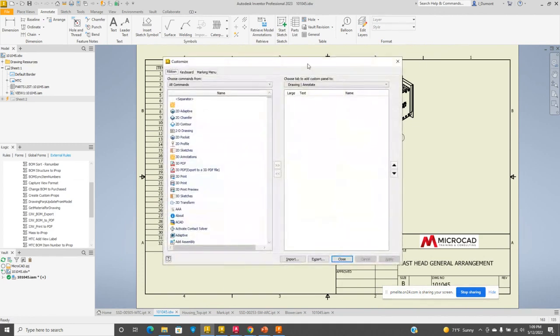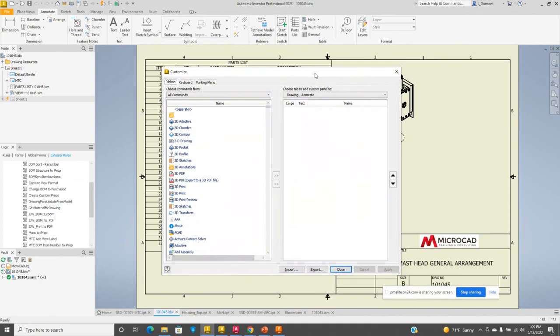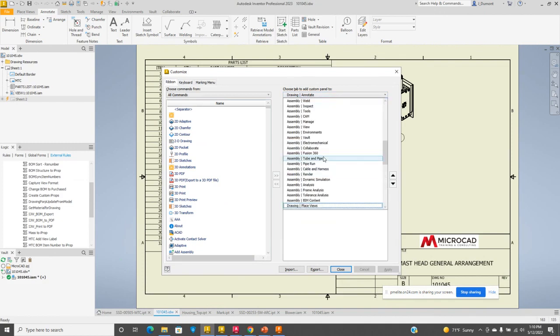Now what this is going to do for you, because I'm in the context of a drawing and I'm on the annotate tab, anything I add will be strictly to the drawing annotate tab. If I want to add a command to, let's say, the assembly view, I could drop this down and choose where I want the actual program to be. It's not in every ribbon and every file, it's context sensitive, so it's going to be well aware of the type of file that you're in and the menu and palette that you located on.